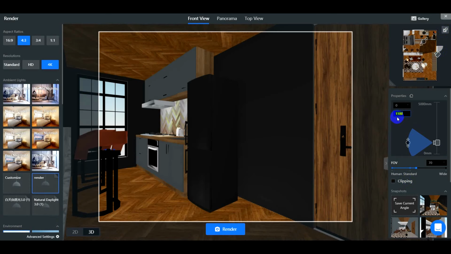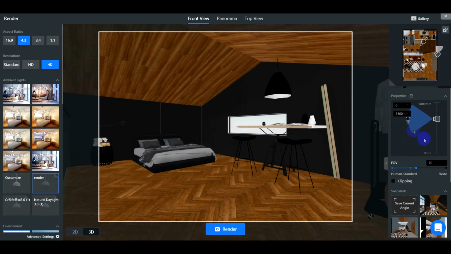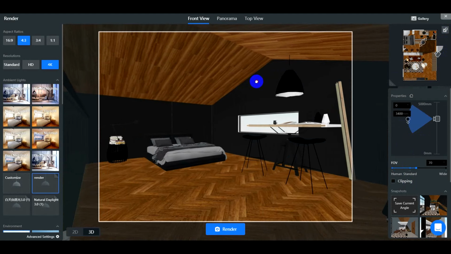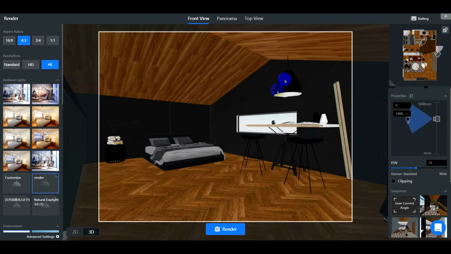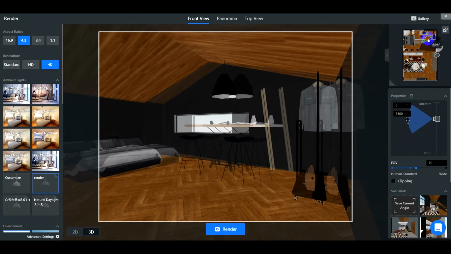You can check the render effect of the first and second floors by adjusting the camera height and position. We recommend you change the camera height to 3400 mm when viewing the upper level.